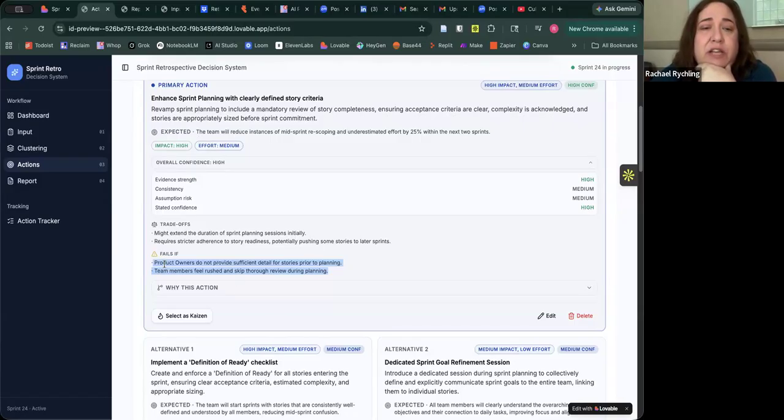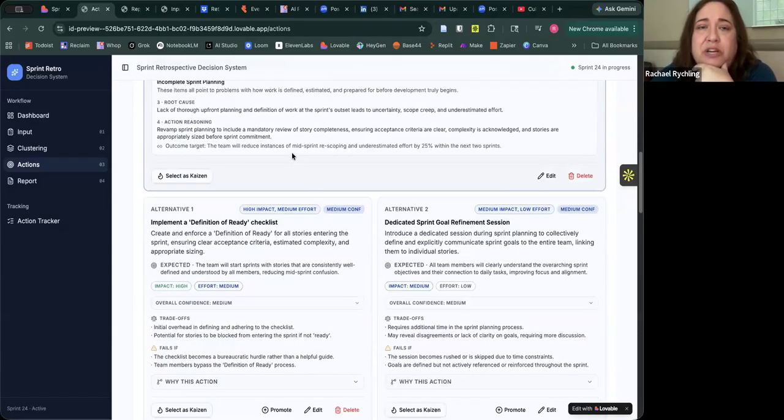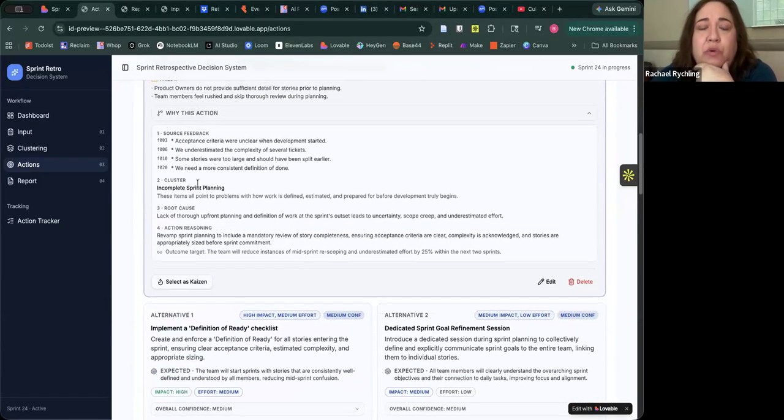So it fails, for example, if product owners do not provide sufficient detail for stories prior to planning, or if team members feel rushed and skip through the review during planning. So it does give you failure modes. We've got to make sure you avoid those. And then it gives evidence of why this particular action. I've instructed it to give that evidence.